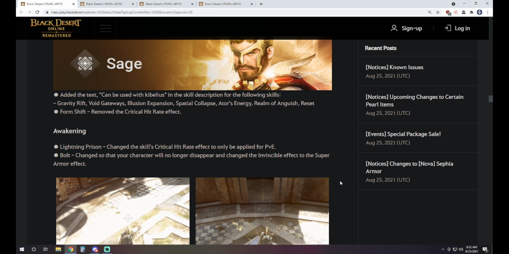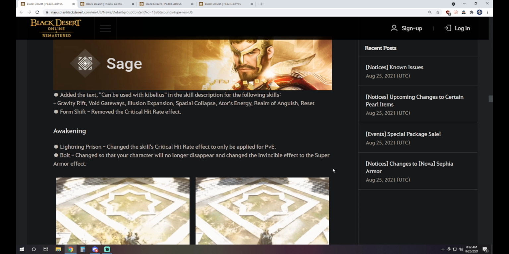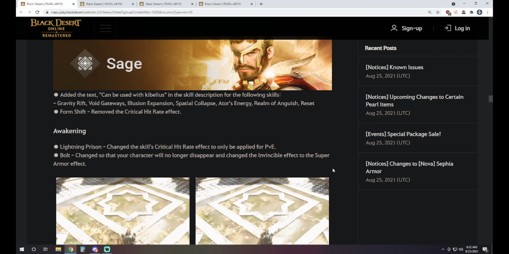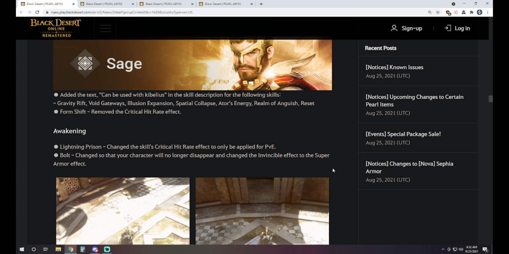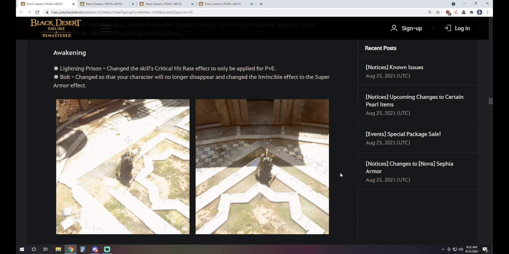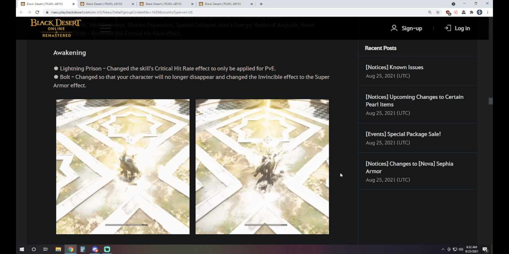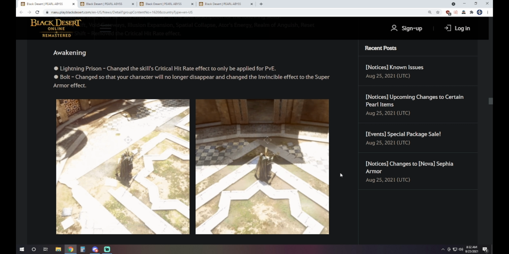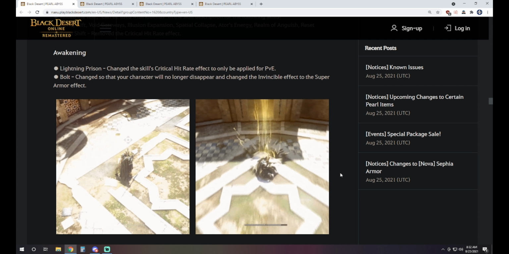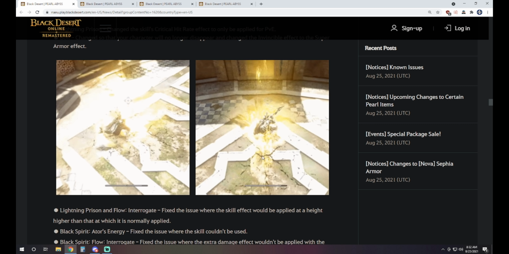Okay, next up, Sage. Let's jump into this one. So, first up, we've got the form shift removed the critical hit rate effect, just Sage in general, and then specifically into Awakening, Lightning Prison changed the skill's critical hit rate effect to be applied for PvE. Bolt changed so that your character will no longer disappear, changing the invincible effect to the super armor effect, and then you can see they worked on the animations.